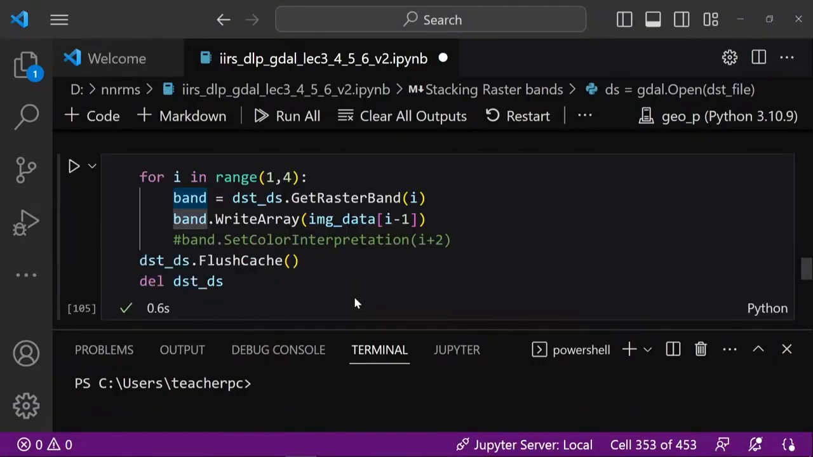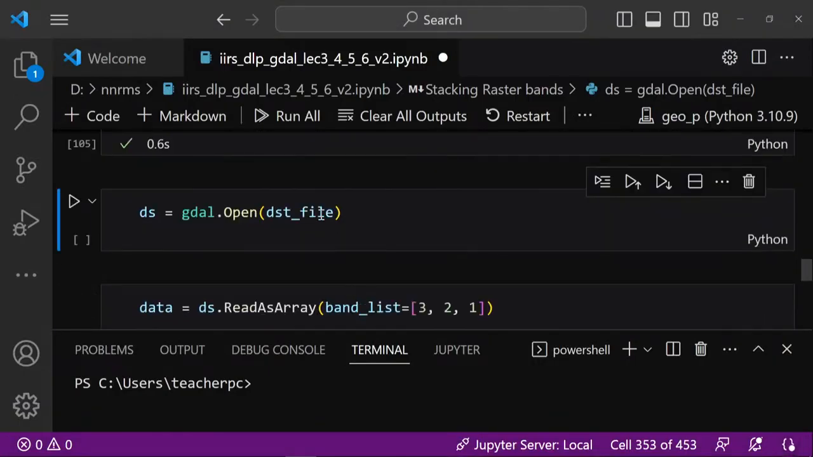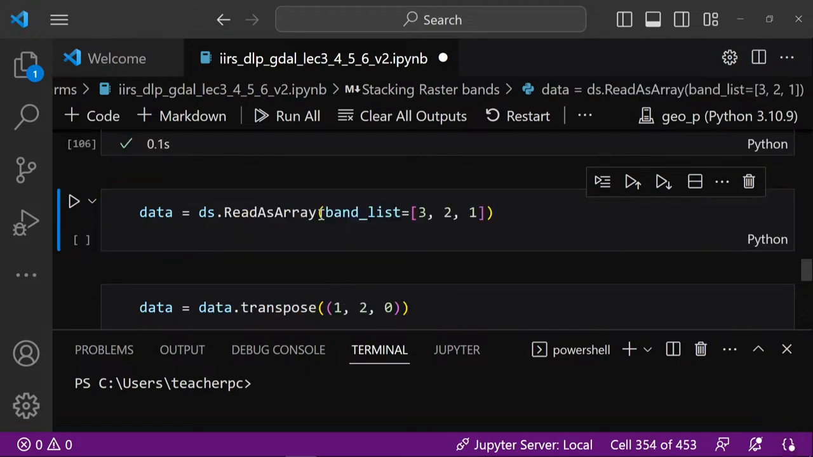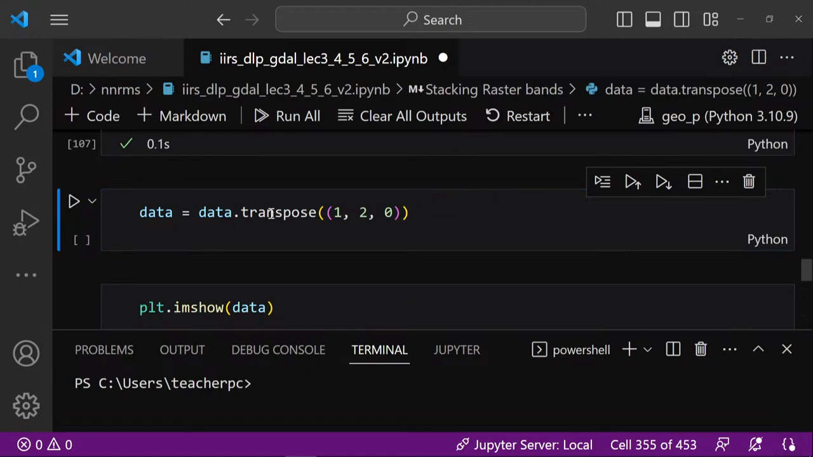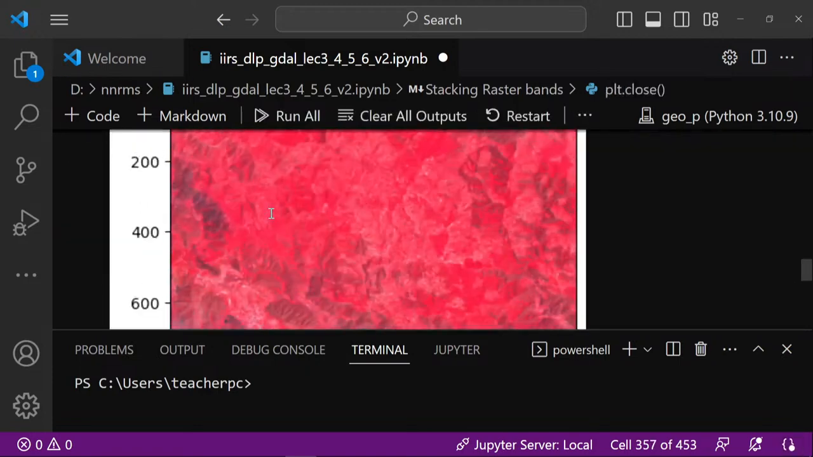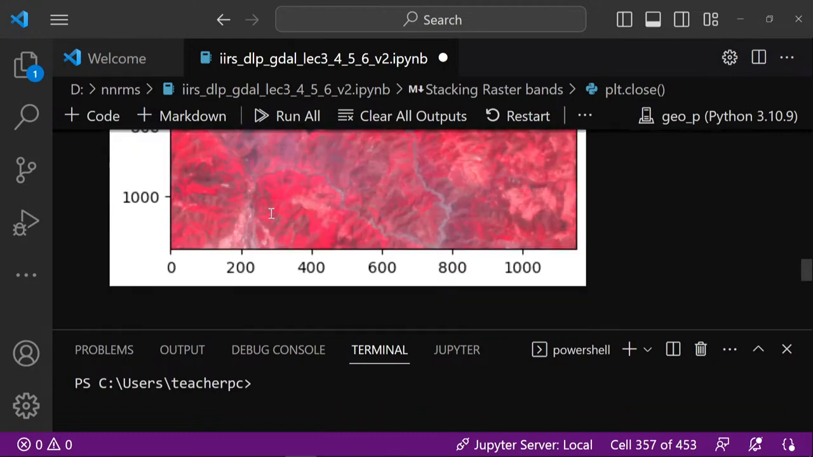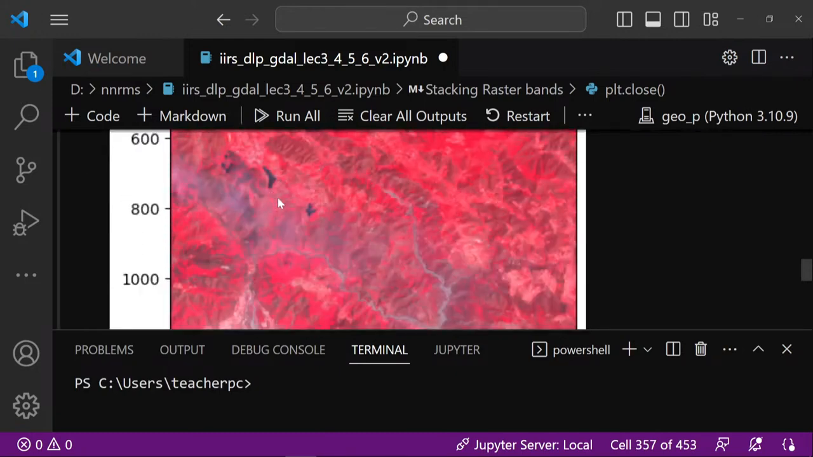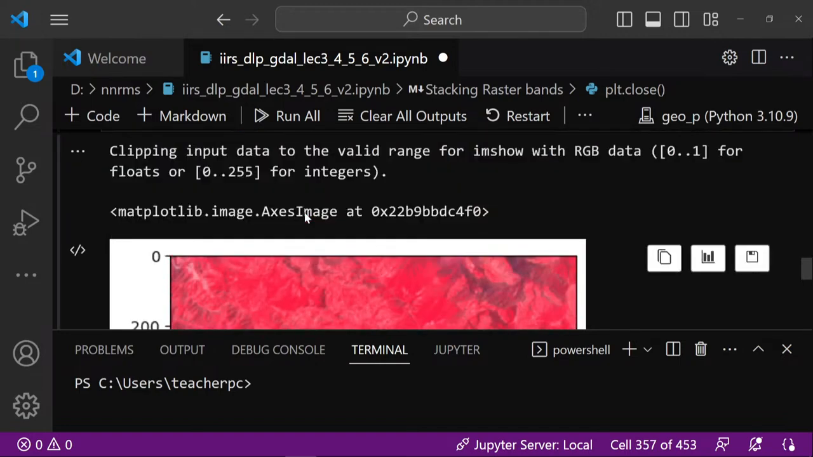Now suppose you want to visualize how this image looks. If I want to read this image, then ds.ReadAsArray. Anyway, only 3 bands are there in this image. If I don't pass this also, it becomes the same data. So this way you can see that we can stack images together. So this is the stacked image. This way we can make a stack of images by combining all individual bands together.